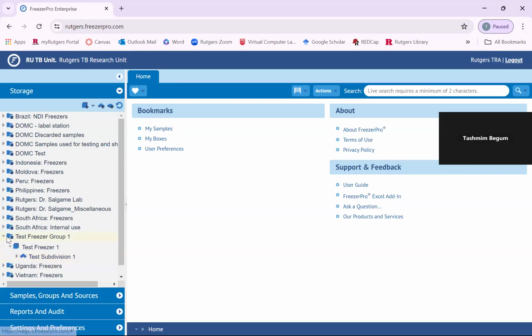So for test freezer 1, we have this folder with the box icon. For test freezer 1, we have the square. And then for test subdivision 1, we have this little polygon shape.